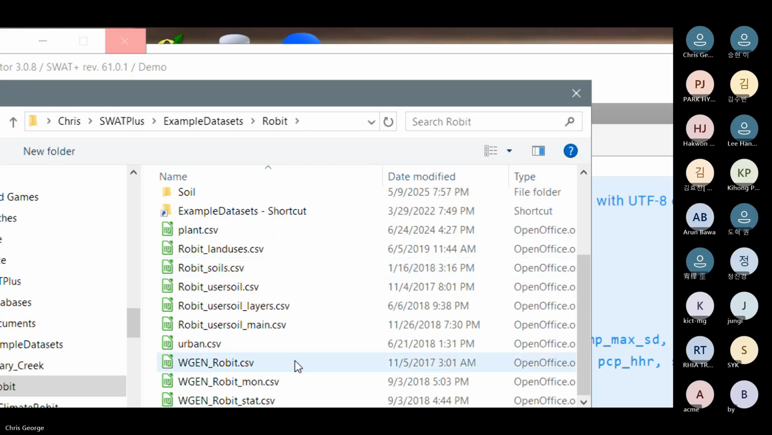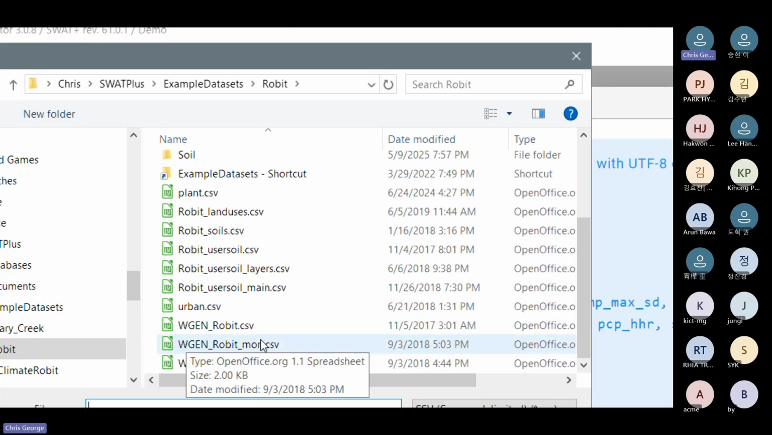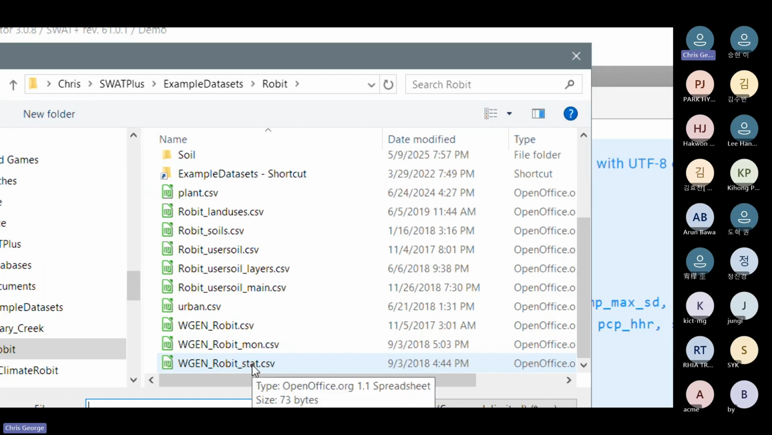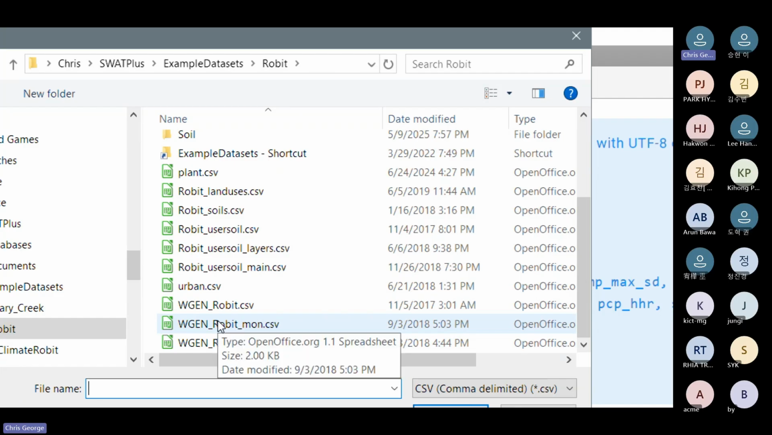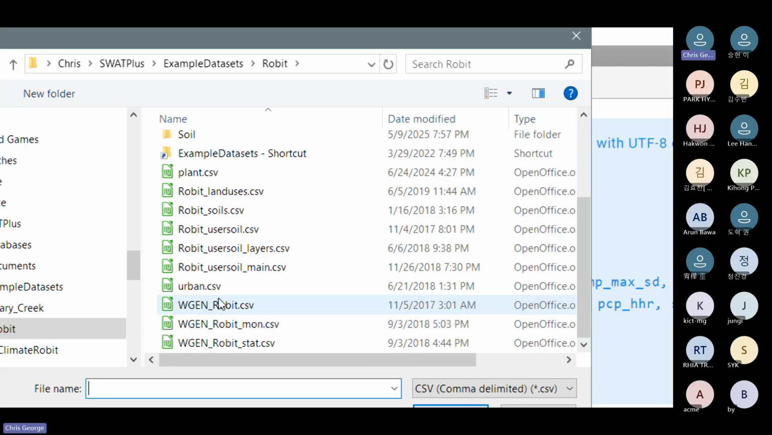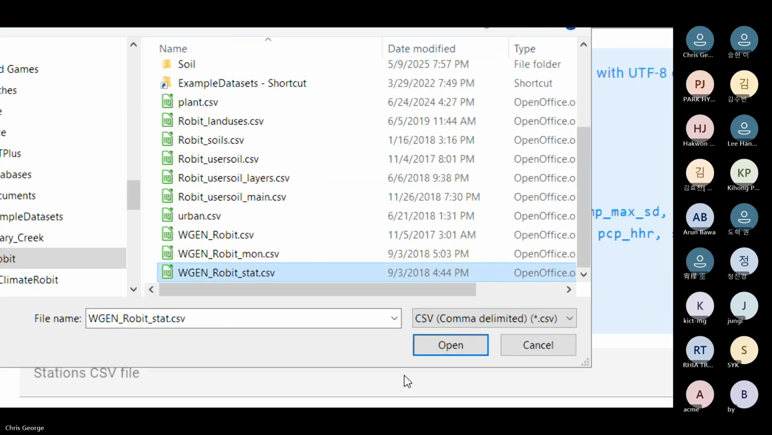And down here we've got WGN Robit Mon and WGN Robit Stat. These are the station data and the monthly data that we were asked for. There's also the single file format, so you can see an example of that if you ever need to copy the format. So for the stations file, it's the lower one with stat in its name. So we select that and open it.